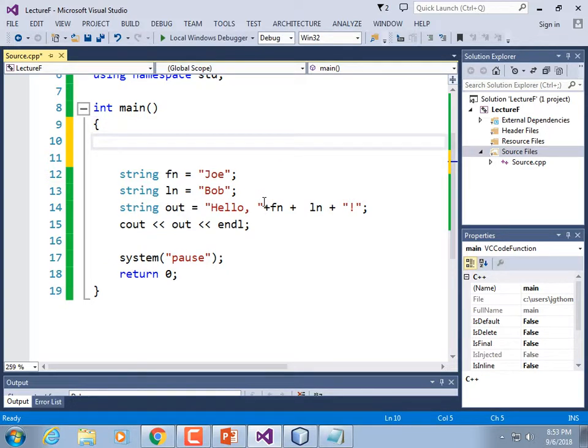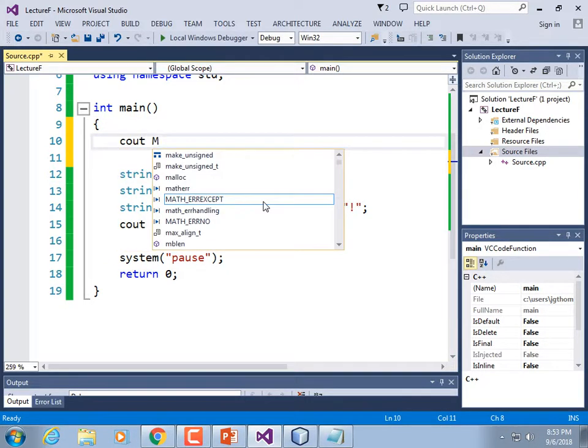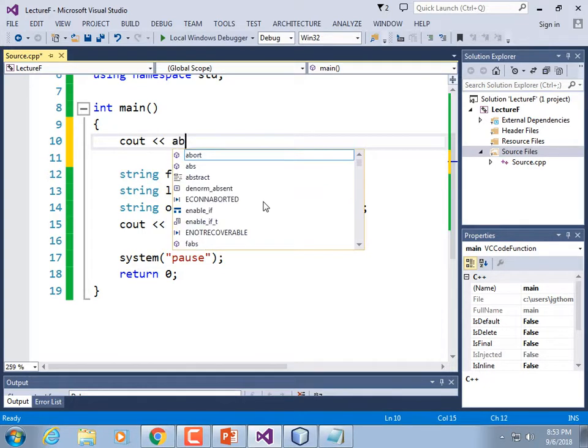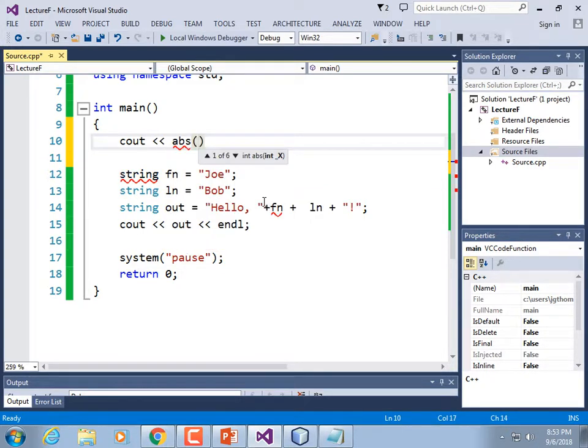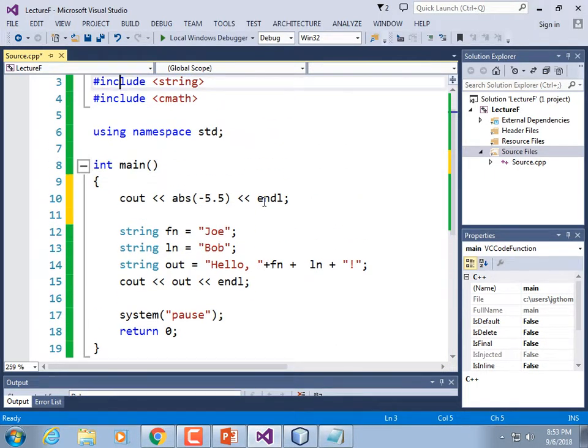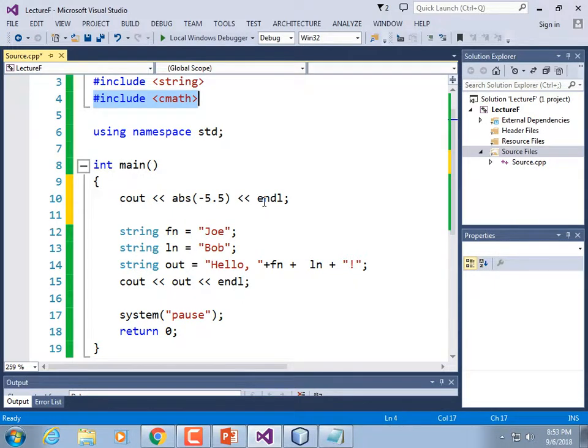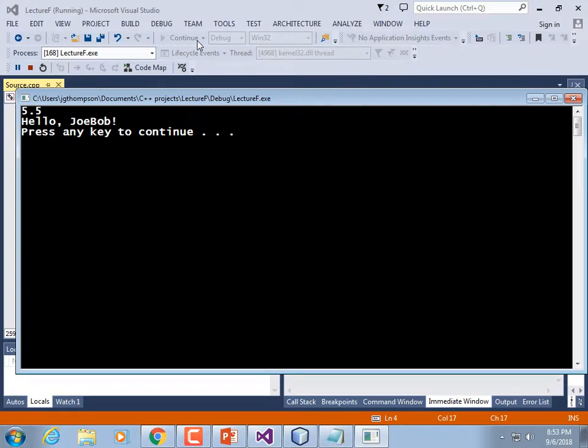Not waste your time. So anyway, cout << the absolute value, ABS, of parentheses, -5.5, close parentheses, << endl. And for ABS to work, you have to include cmath, which is part of my boilerplate, so it's already there. And it worked, 5.5. If you pass in an int, it's going to return an int. If you pass in a float, it's going to return a float.